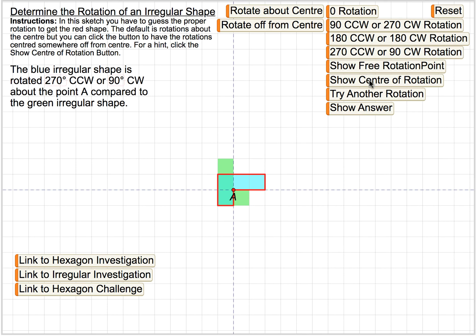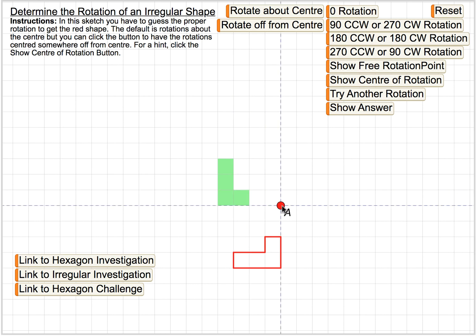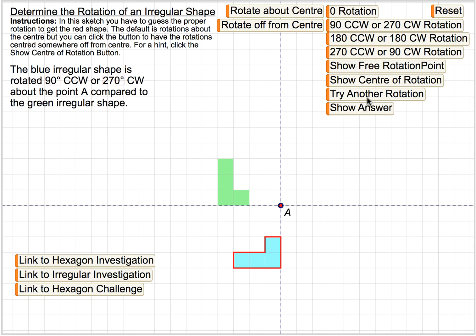And then I can try another rotation or rotate off from center, and now try to find the rotation in that way. And trying another rotation can move that in various places. And the same features exist where I can show the center of rotation for a hint. Once I have my hint, I can decide what angle of rotation will get me from the green to the red. And in this case, it's 90 degrees. And so I drag my center of rotation there, and it would be a 90 degrees rotation. And then I can try another problem.